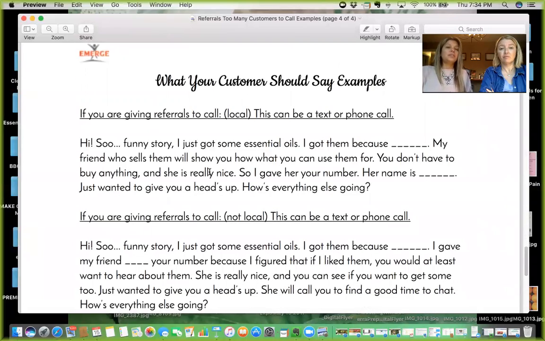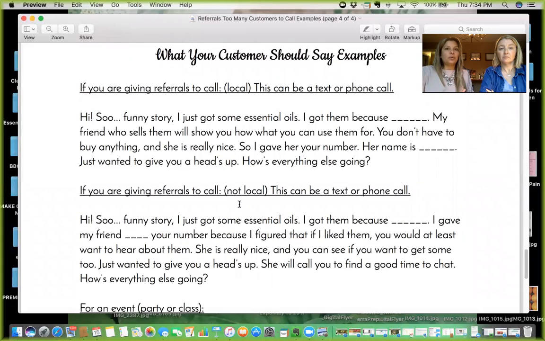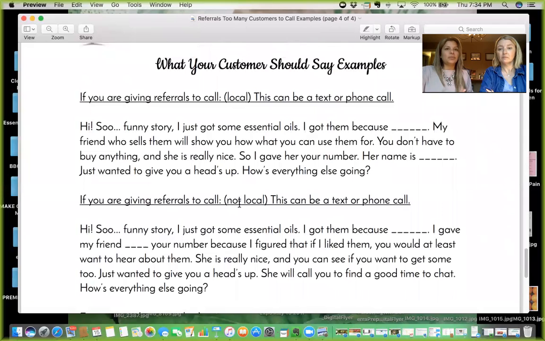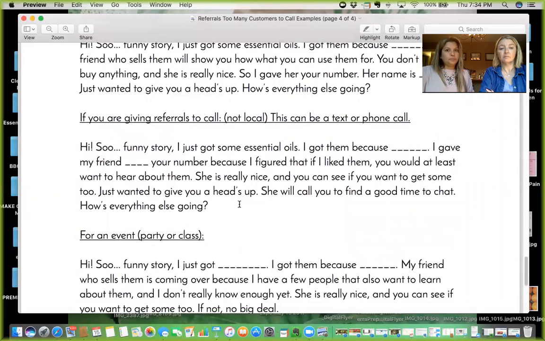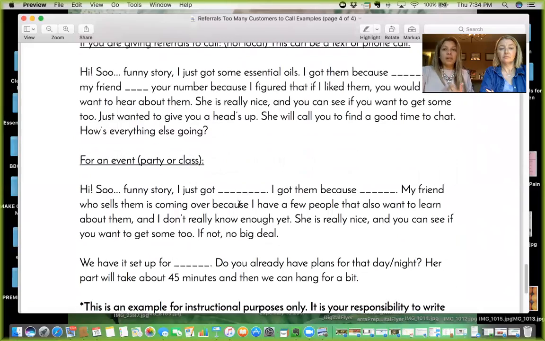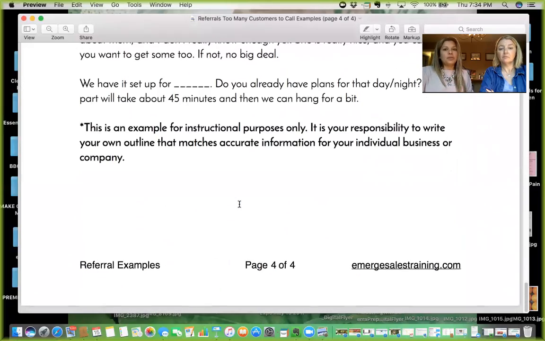Okay, so this is very, very important because this will prepare you in the case of, okay, so what do they say to you, right? So if you're giving referrals to call, this can be a text or an example. This is what your customers should say to those people that they have given you the names. And also the scripts for a class or party. So those are there for you.